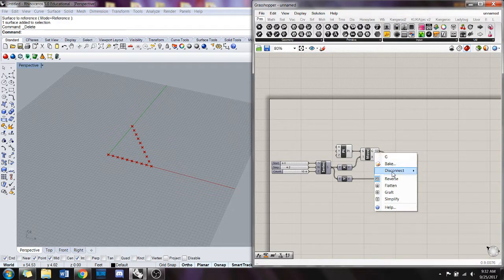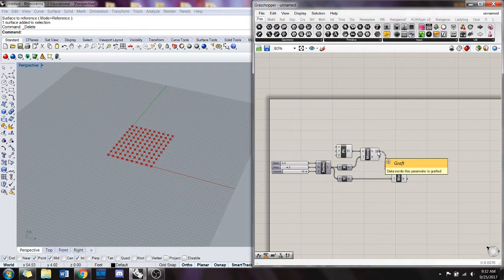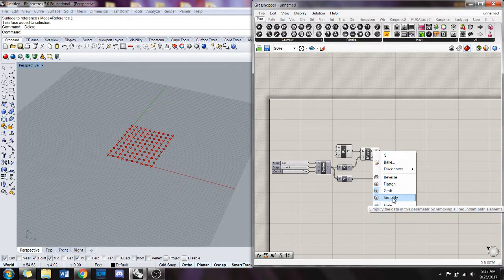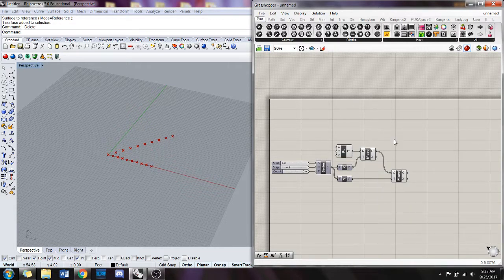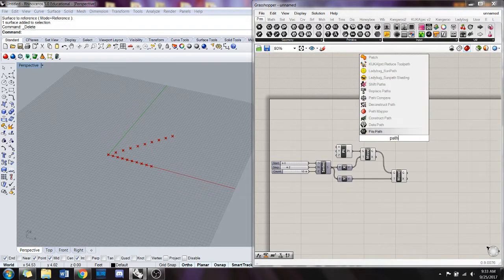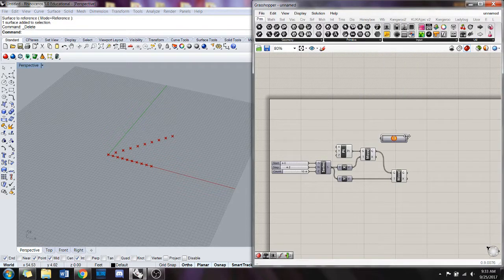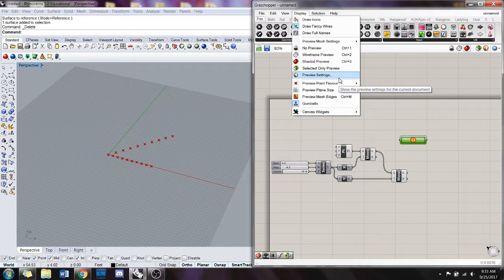You can just right-click it and reverse it. Grafting it does the same thing. So if you go in and just right-click, it brings up the context menu, graft, and ungraft like that. The other one is a path mapper. Which is a stupid little box.